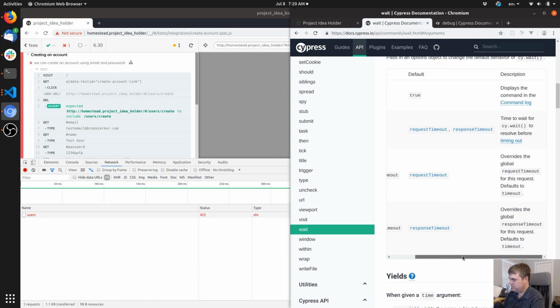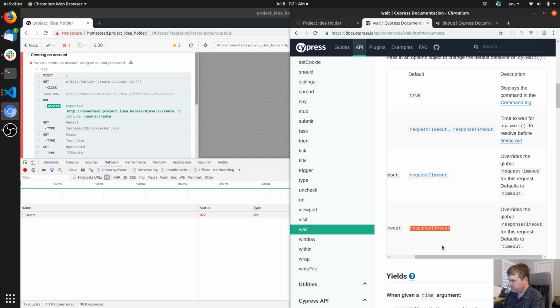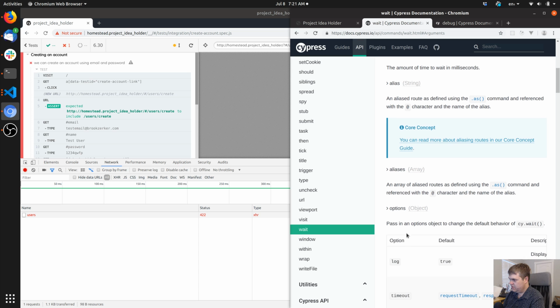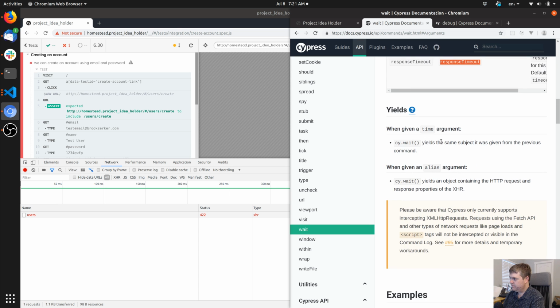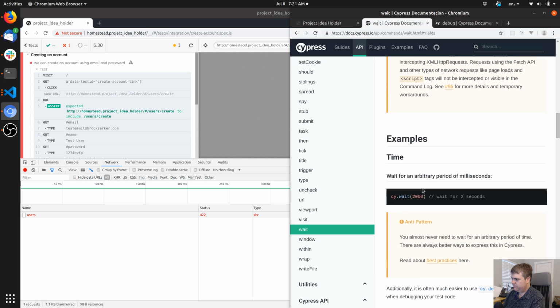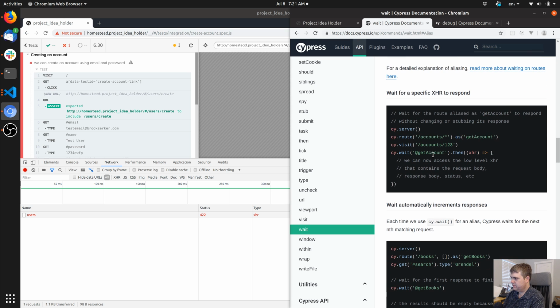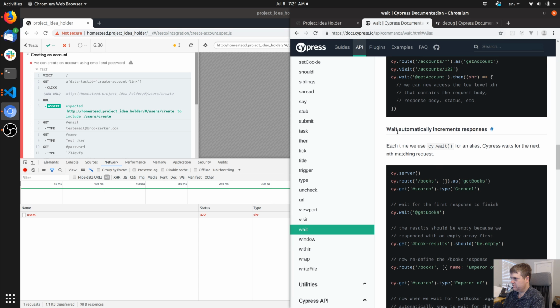Request timeout. So it overrides the global request timeout for this request, defaults to timeout. Response timeout defaults to timeout. Oh, do I just do wait without anything in it? When giving a time argument, I don't want to wait for an arbitrary amount of seconds or milliseconds. Wait automatically increments responses.